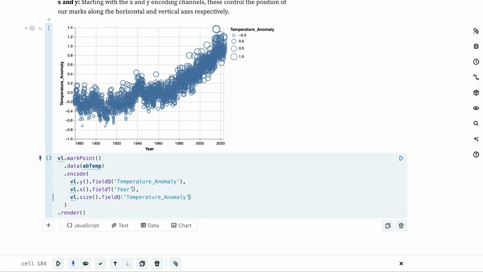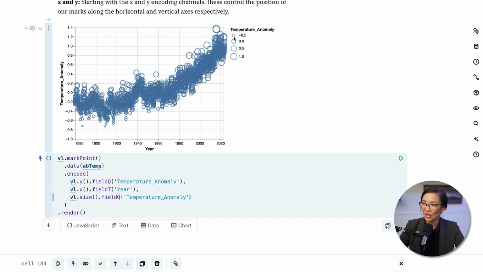Okay, so what we have done now is we have mapped the temperature abnormality to size, with the lower values, the colder temperatures, being smaller and the hotter temperatures being larger. Now, that mapping doesn't make a lot of sense, mapping physical size to temperature abnormality, but I just wanted to show you what the technique would look like and how we would go about adding it in Vega-Lite.